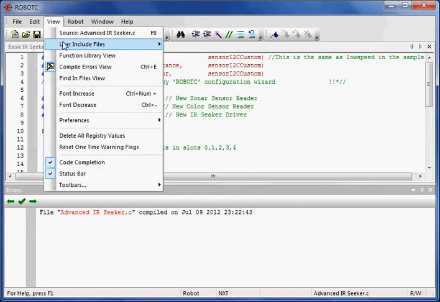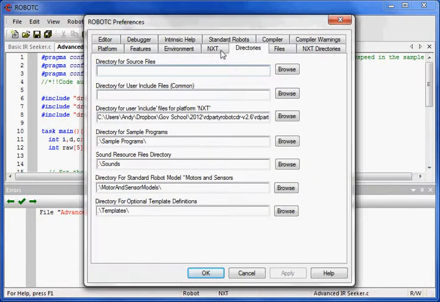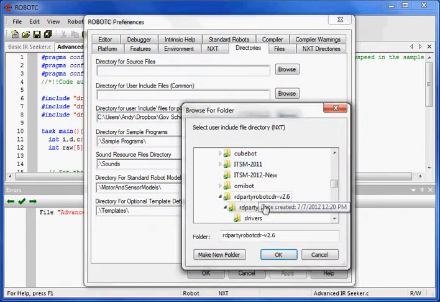The first step is under View, Preferences and Detailed Preferences. Click on the Directories tab and find the Include files for Platform NXT. You can go ahead and click your Browse button, and navigate through to wherever you installed this. Don't actually click on the drivers part. You can; I've set my includes up where I don't do that. So to match mine, you would want to click this top-level directory that you extracted. And again, if you have trouble with this, this is something I can give you a hand with during our next class. You go ahead and click that, click on OK.